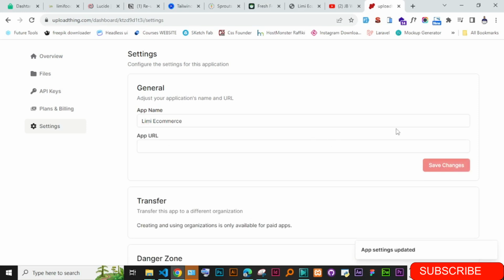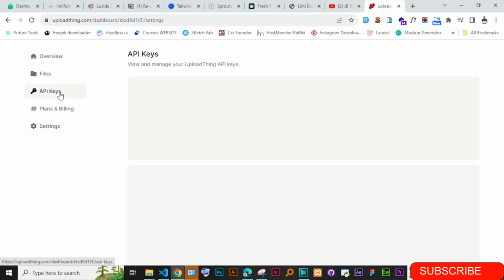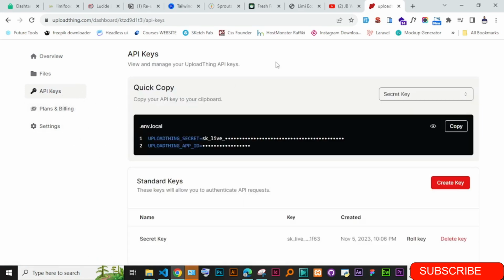Okay, so when you log inside the dashboard after signing in, just create an account. The first thing to do is create an account, and after creating an account, then go ahead and create the app. When you create the app, just simply give the name. The app URL is optional, just leave it. After that, then you can just head here and get the API keys. Okay, so that's the most important thing.